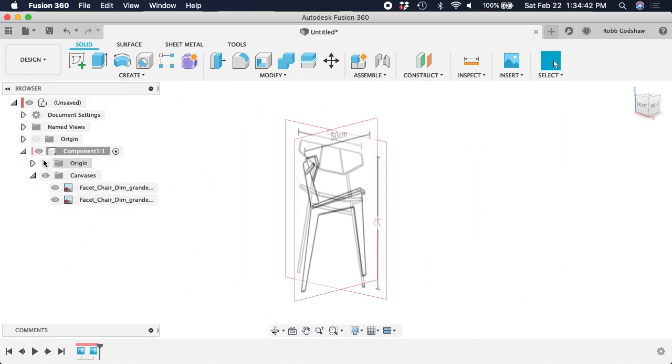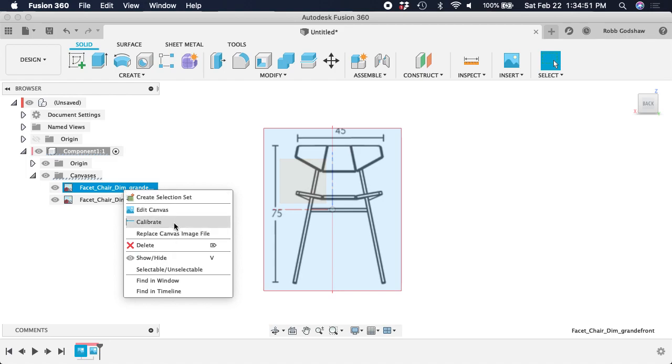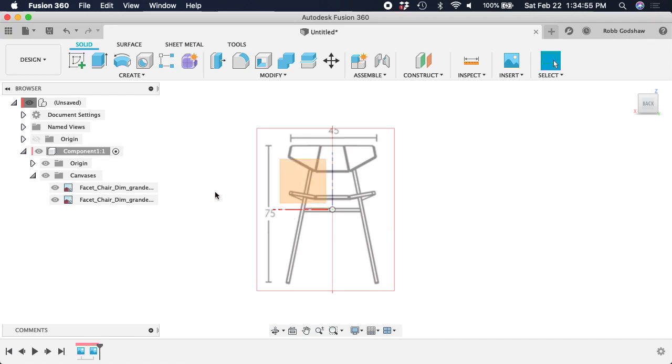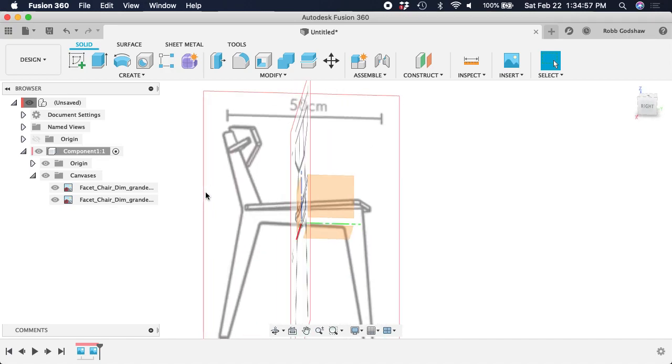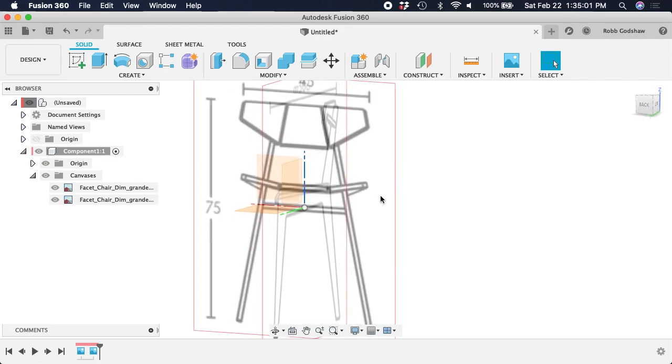Great. Now I'm going to make sure the origin is visible, and I'm going to move the front view so that it's symmetrical about that blue line. And I can just do that by eye. Great. We are finally actually working.